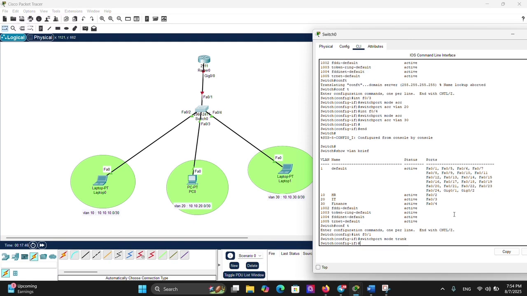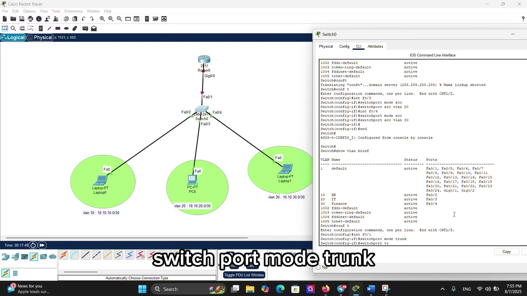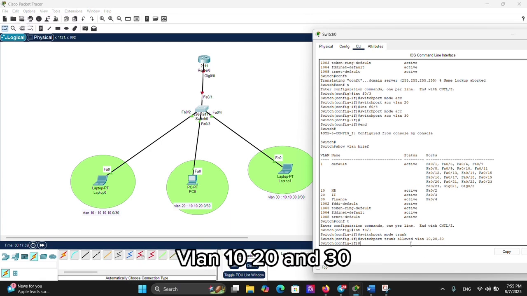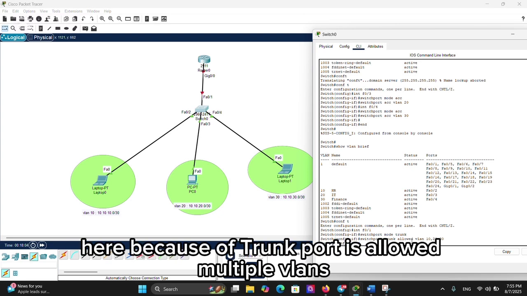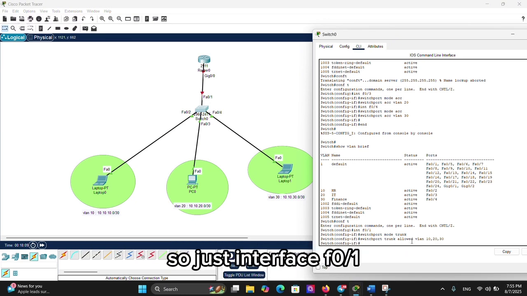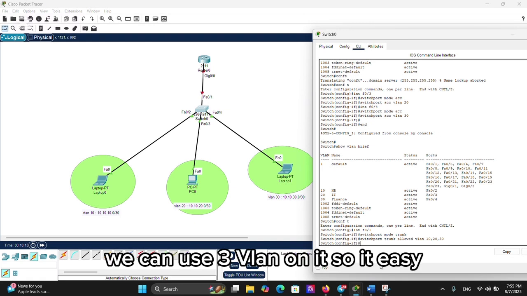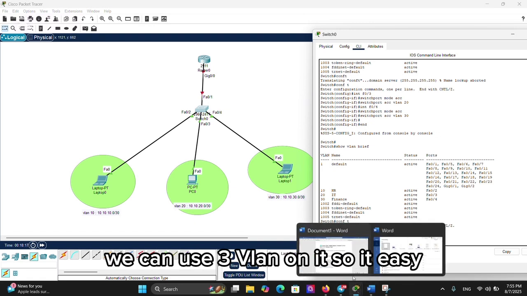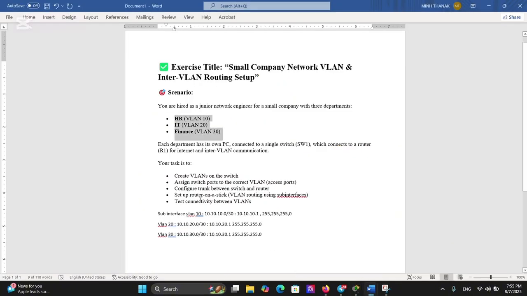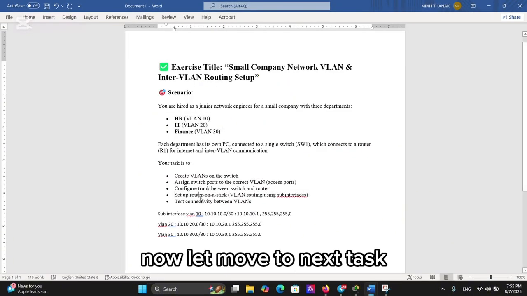So switchport mode trunk. Switchport trunk allowed VLAN 10, 20, and 30. Here, because a trunk port allows multiple VLANs, just on the first interface F0/1 we can use 3 VLANs on it, so it's easy. Now let's move to the next task.